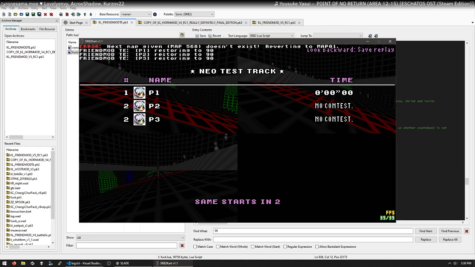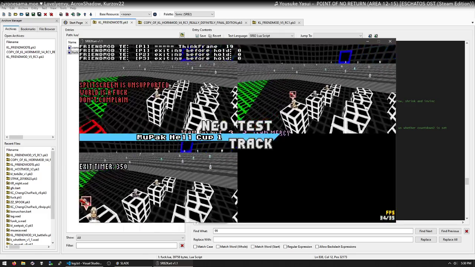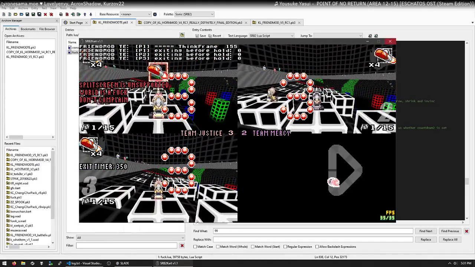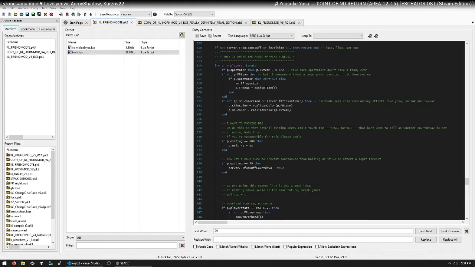Okay, so the bulk of the F-Zero explosion jank is now fixed. I don't know about music, but the F-Zero explosion jank is fixed. But the results screen is wrong. What do I do? Okay.